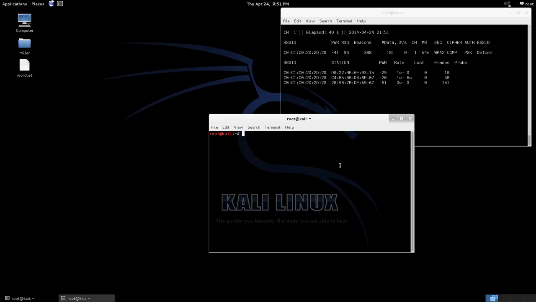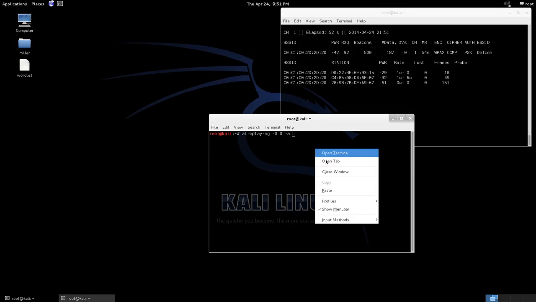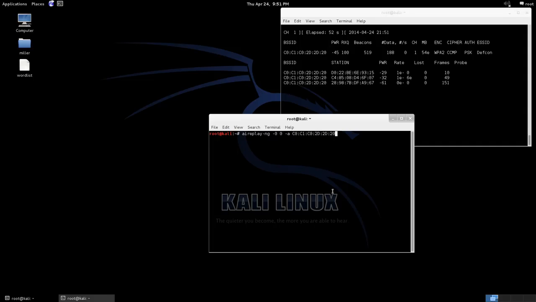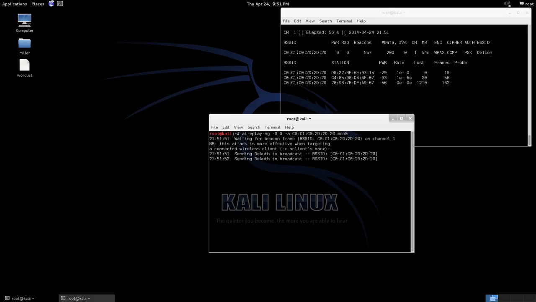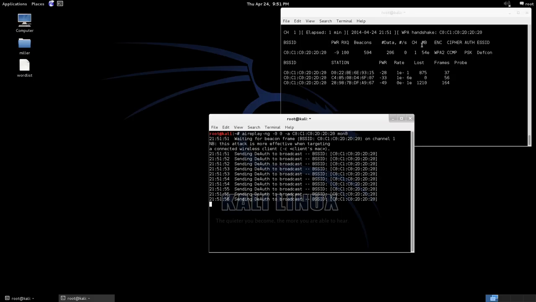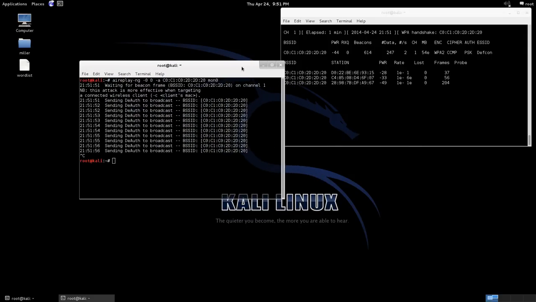So we can de-authenticate a client with the command aireplay-ng --deauth 0 -a and then the AP's MAC address, so we'll paste that in, and then our interface, mon0. Now we're sending off de-authentication packets. So as you can see here, we've successfully gotten a handshake, four-way handshake for this AP.